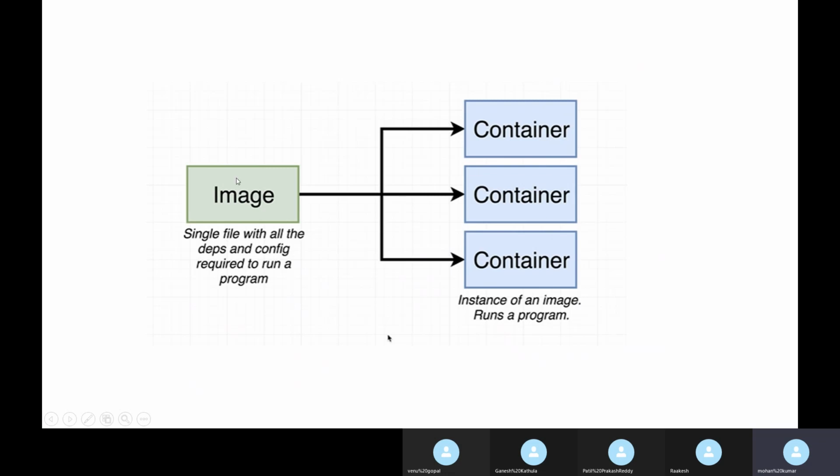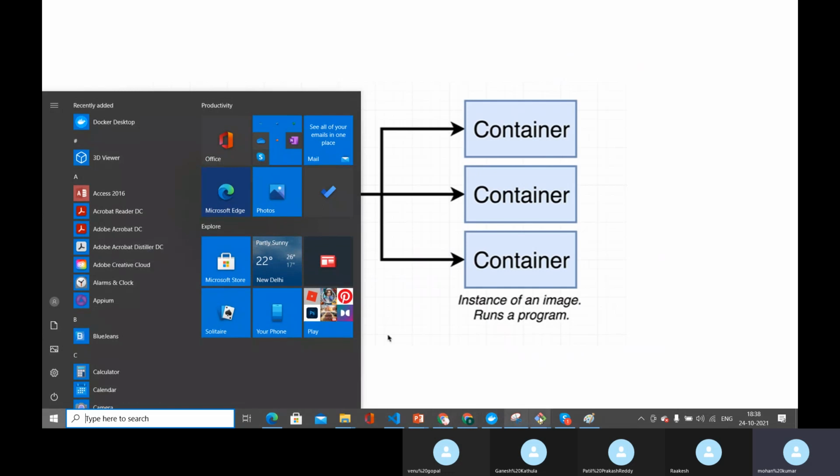Image, you can understand this as a blueprint. Blueprint in the sense, an image is a single file with all the dependencies and configurations required to run a program. To run a program, it can be a web application. Let's say I have a web application which I have to run. Okay, let me take this onto the Paint now.